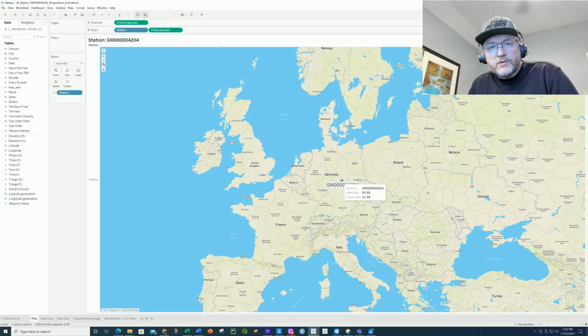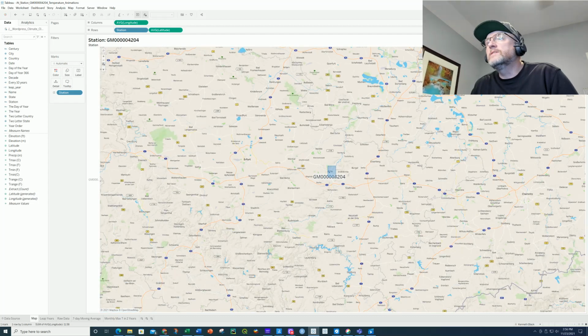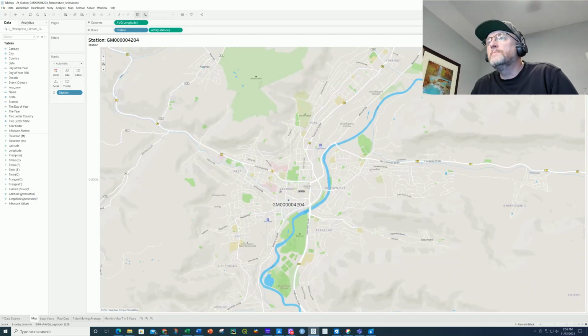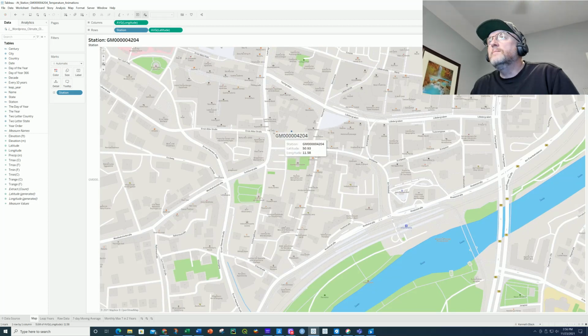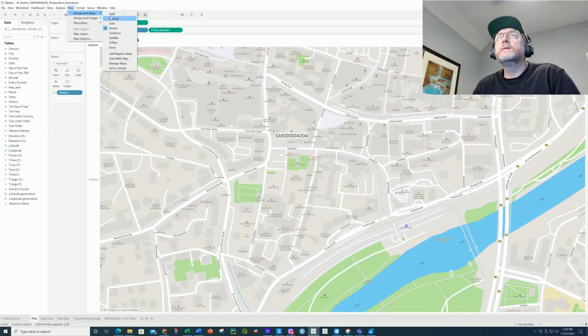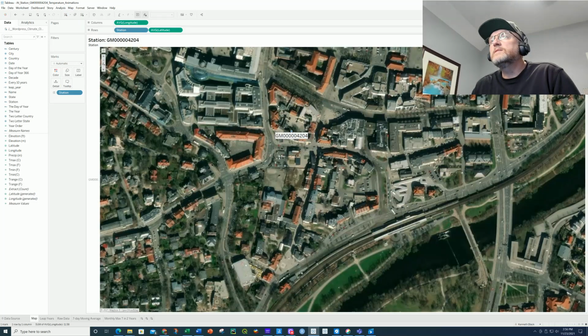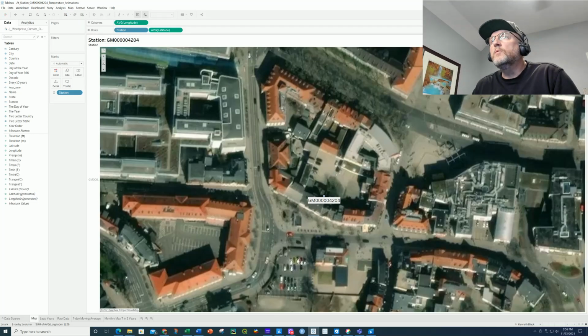this monitoring station, which is one of my favorites from Germany because there's over 200 years of pretty continuous data record. If we zoom in here, take a look at where this is. It's in Jena. And let's switch over to a different type of map, a satellite map. I don't know what this facility is, but here's the monitoring station.